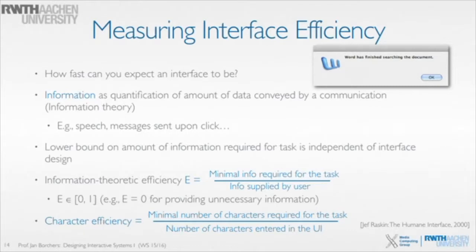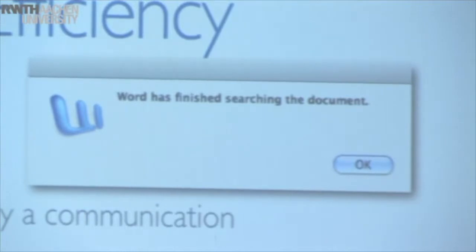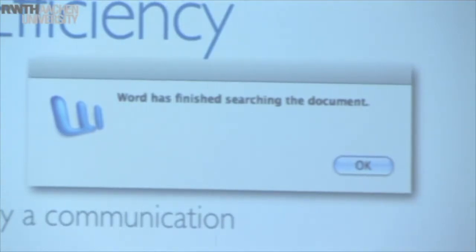This efficiency is between 0 and 1. If it's 0, it means I'm providing unnecessary information, right? There's basically no information for the task required. And that would be an example of this thing here, because when Word popped up this dialog, I don't have any choices, so I can't actually provide information to the system other than clicking away that button, right? But there's nothing I can do differently. I can only click away the button. So the system isn't getting any decision from me. It's just, now he removed the dialog by clicking the button. So the efficiency of this interface will always be 0 because it doesn't give me a choice of providing any information.